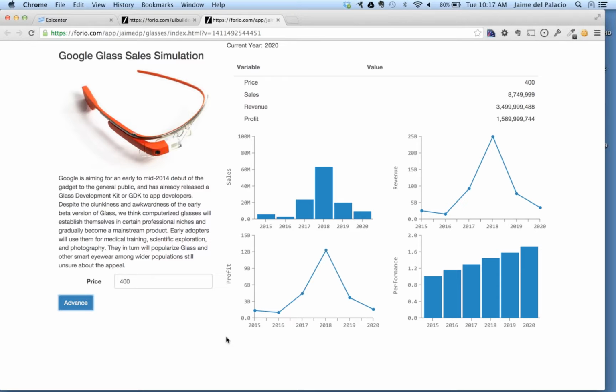So if I say, now my next price is going to be 500, now I have the next year, and I advance time to the next year, and I can change the price. Let's put some 800, and let's see what happens. And apparently it didn't go that well. Let's lower a little bit the price and see what happens. That sounds all right. And somehow my sales started to decline a lot.